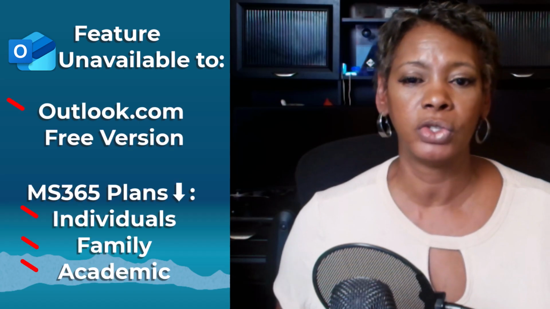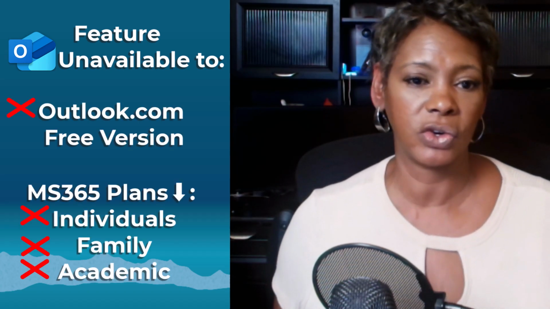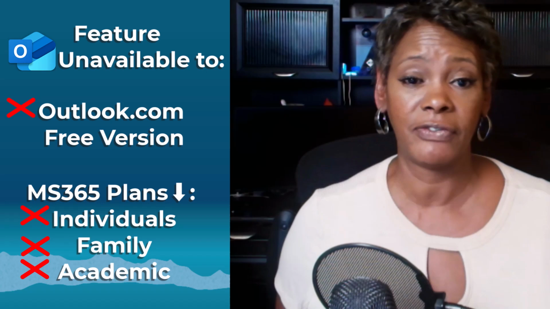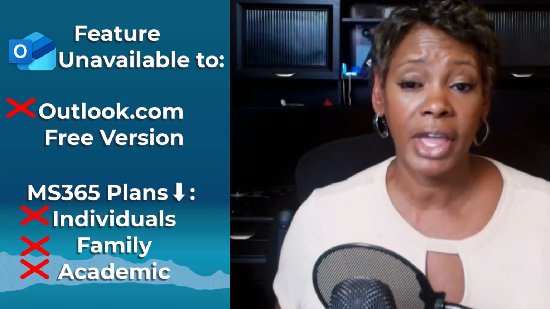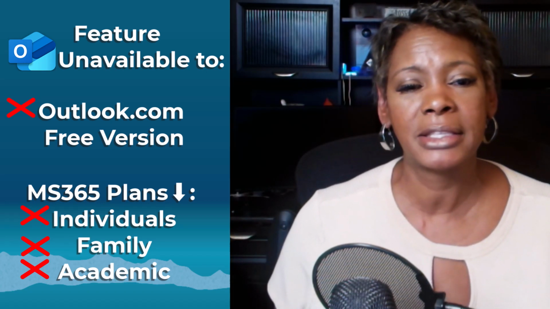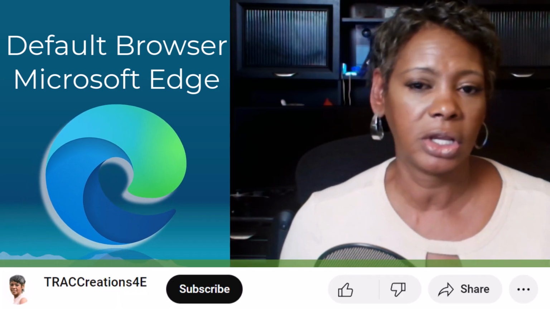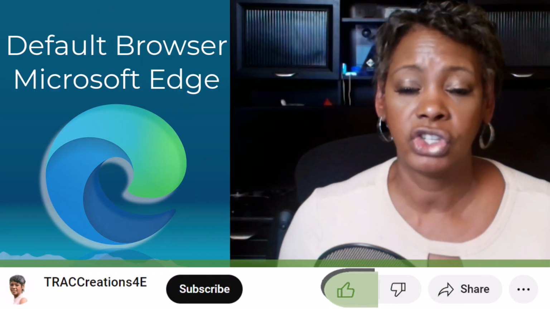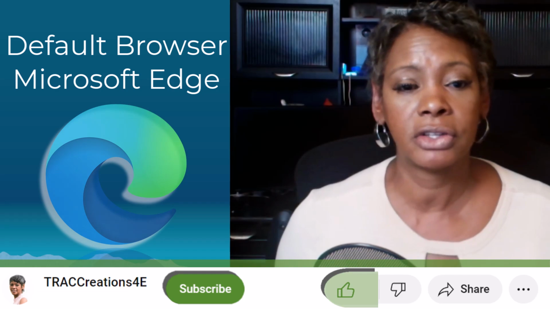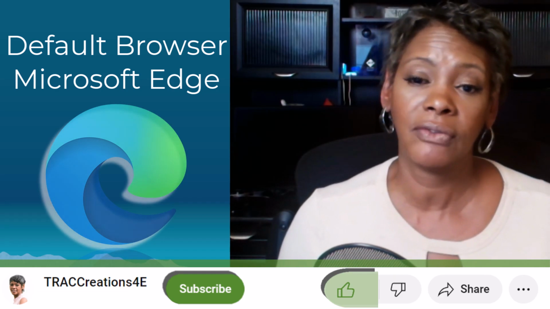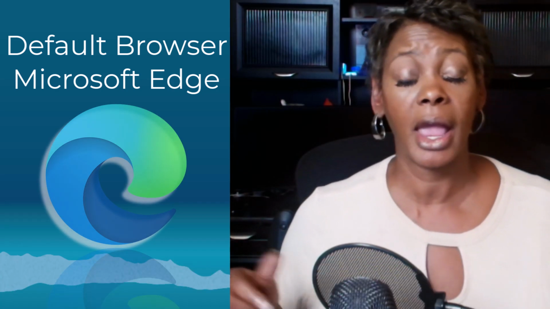Now, this feature is not available to Outlook free versions or Microsoft 365 individual, family, or academics plans. And as I mentioned earlier, Microsoft Edge is the default browser. Your organization can configure their proper browser for everyone, or the users can manage the preferred browser.